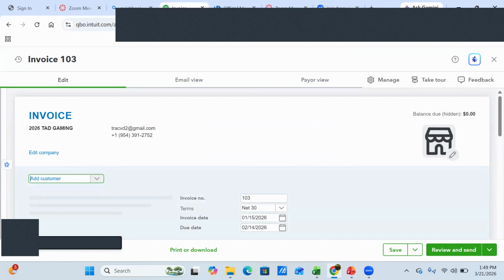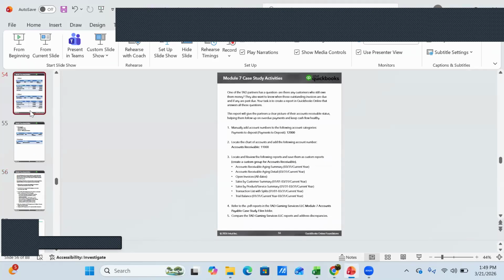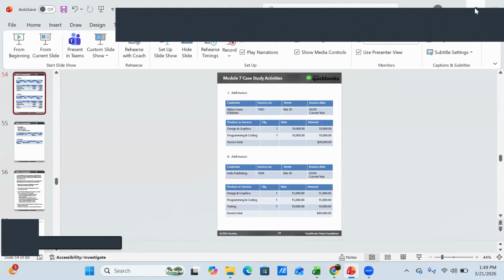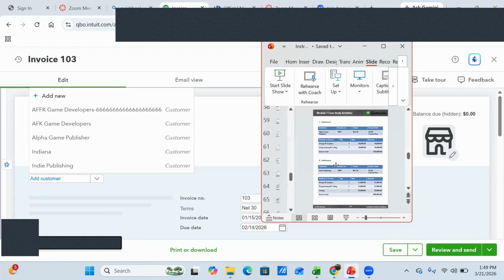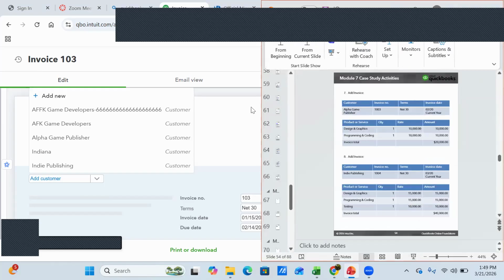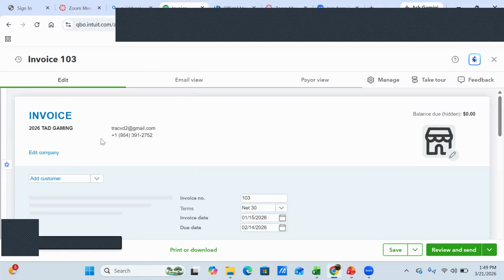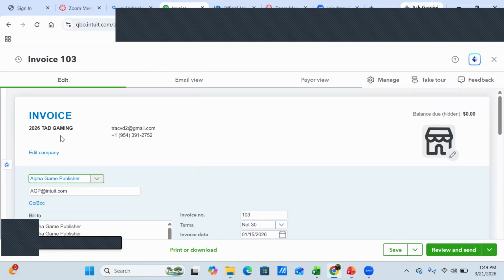Now, what is the detail that we're adding? This is not Indy, this is not AFK. What's the name of this customer again? This customer is Alpha. I'm going to try to see if I can do 2 screens at the same time. This is a little small, but in your textbook, you should see Alpha. Here's your Alpha. That's the customer.